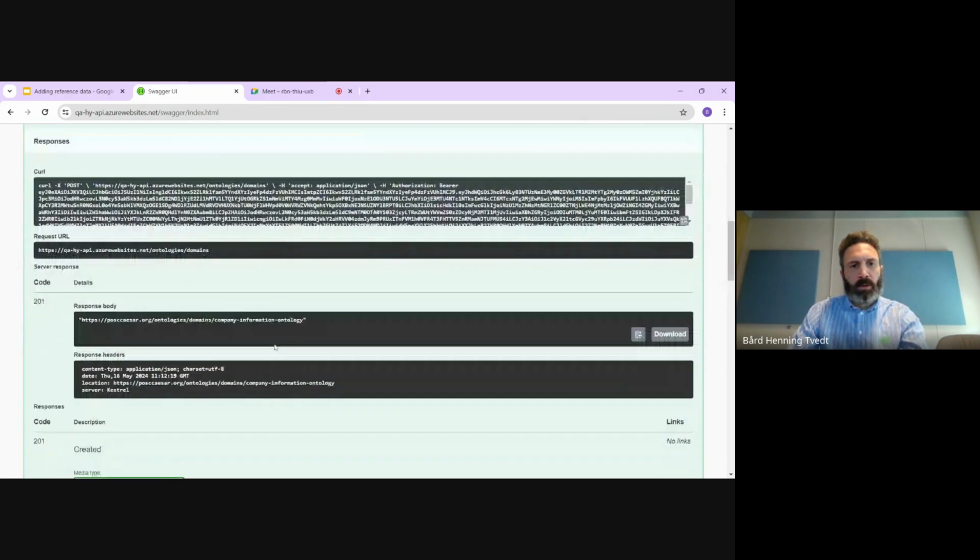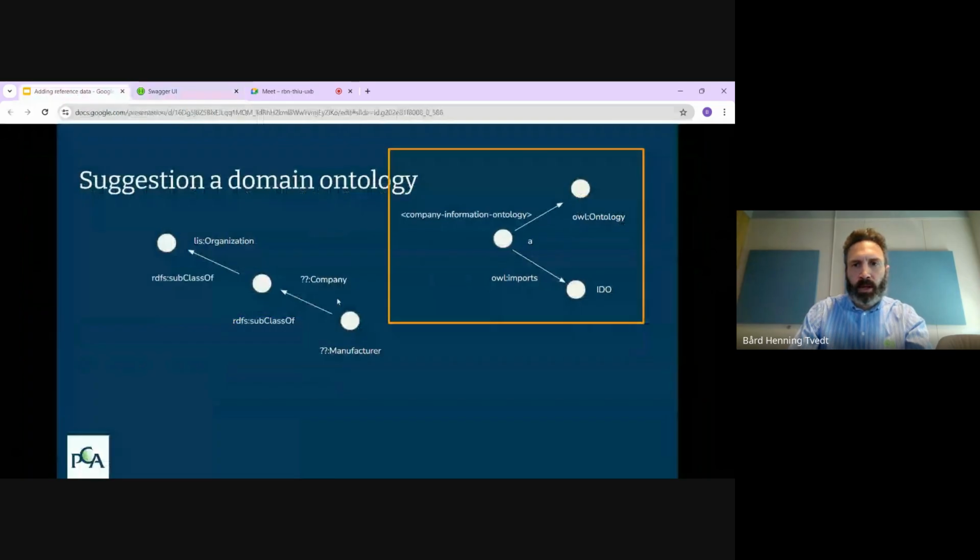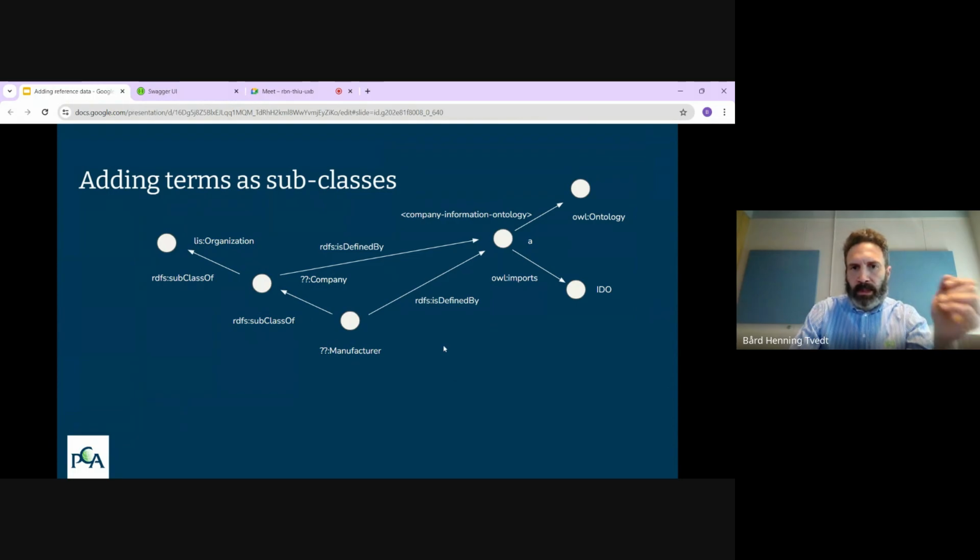Okay. All right. So now we basically created a new, let's call it an unversioned domain ontology. It is basically just a placeholder that we could link different terms to. Let's see how that works. So now we've created this structure over here. And what we would like now to do is to say that these new terms that I would like, company and manufacturer, we would like to say that these terms are defined by our newly created ontology.